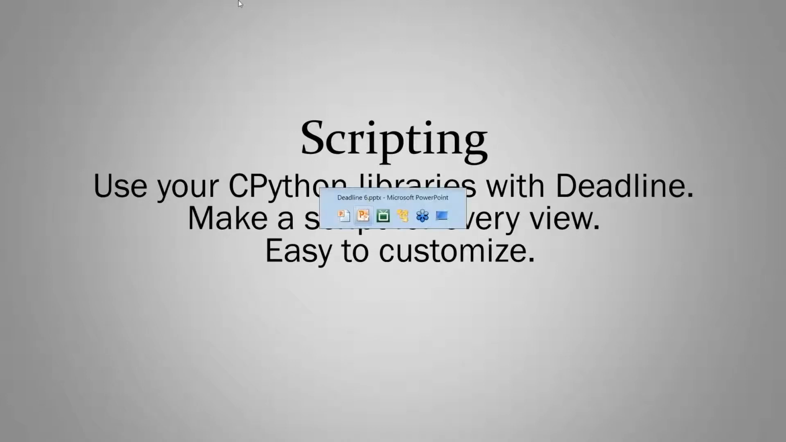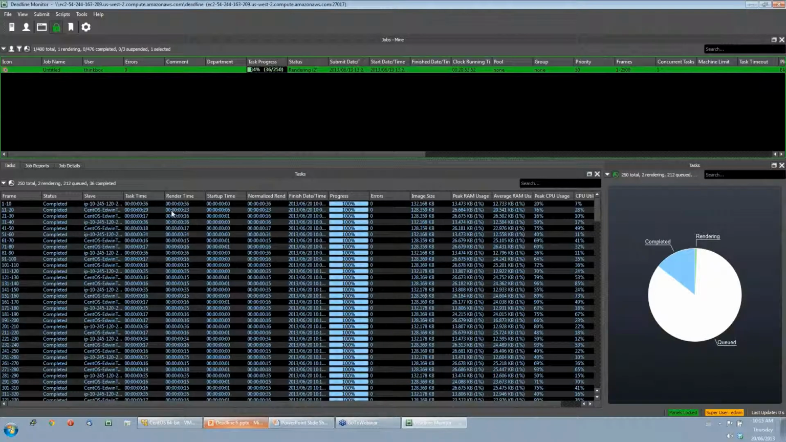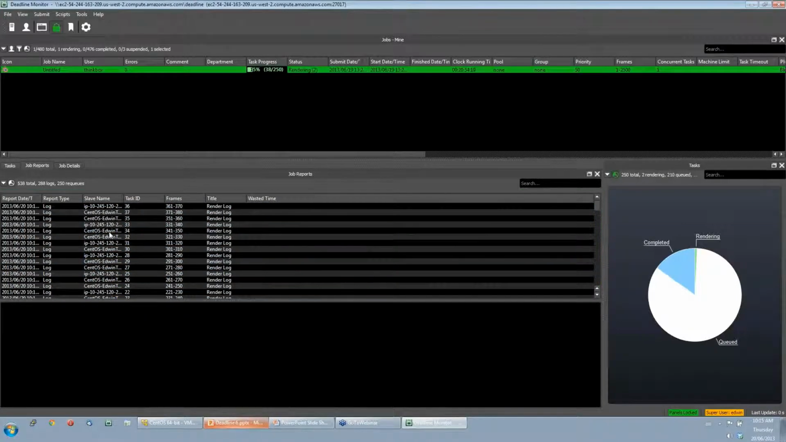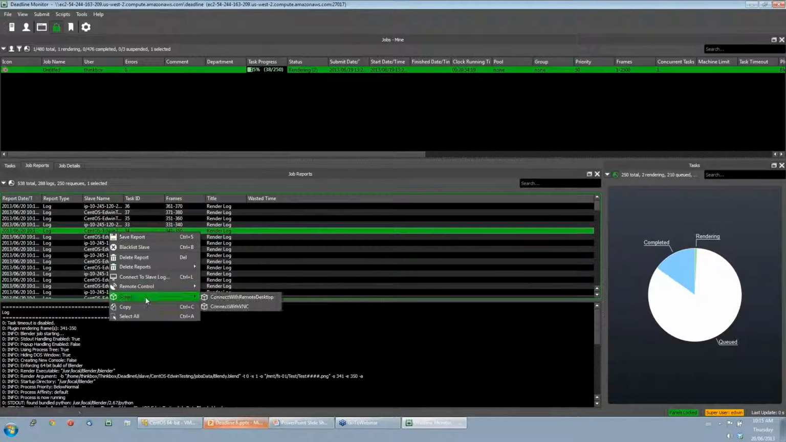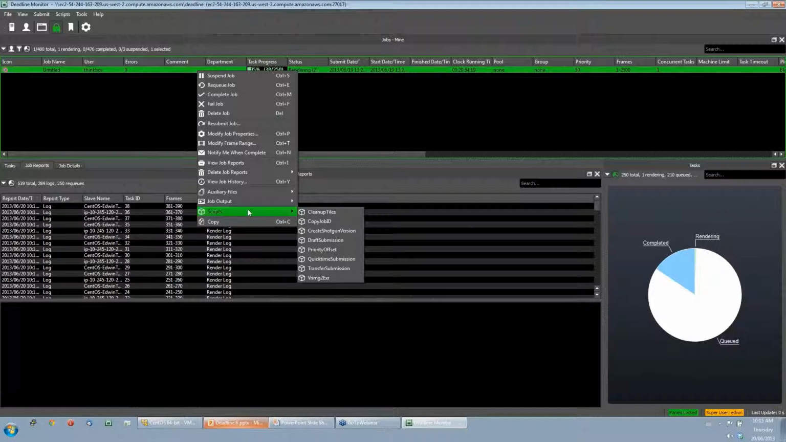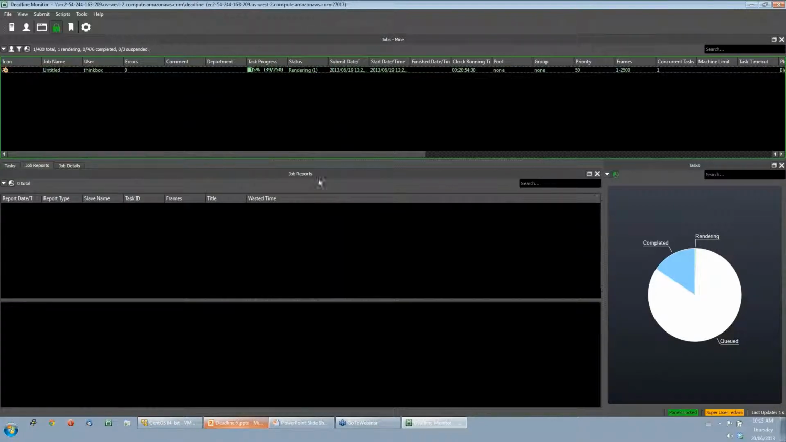Something else you can do in Deadline now is that every single view that you see here, you can add context-sensitive scripts. So for particular tasks, you can say connect with VNC to the machine that's running this task currently, or that ran that task. Job reports, you can sort of get the further info. And all of these are actually written in Python, so you can dive in and get some really good examples and start playing with how that works.